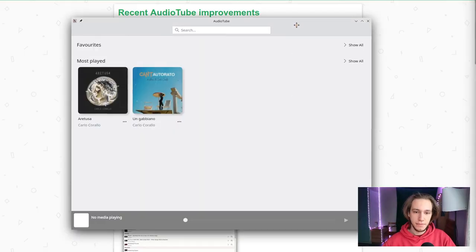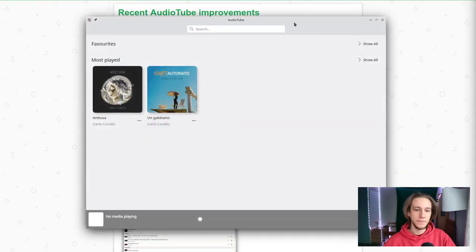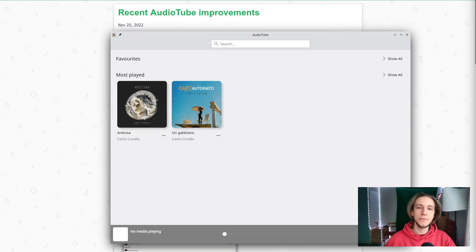But if you are not, and it would make sense because it is not cheap for sure, then you can just use other projects. As an example, for Android, there is NewPipe, which is pretty great in my opinion, and you can listen to music through it. But there is also this project done by KDE, which is AudioTube for your desktop. So this is the application itself, and this is the blog post that prompted this video, which talks about the very latest improvements to the application itself.